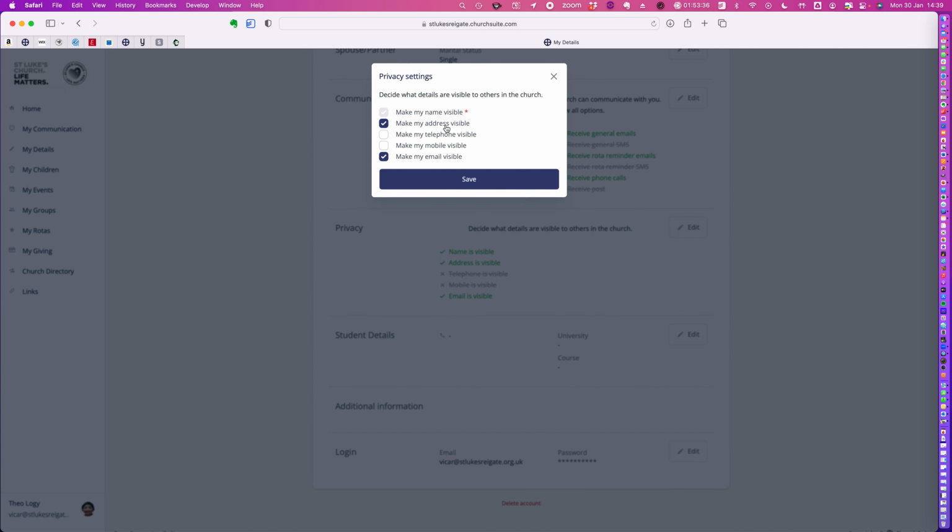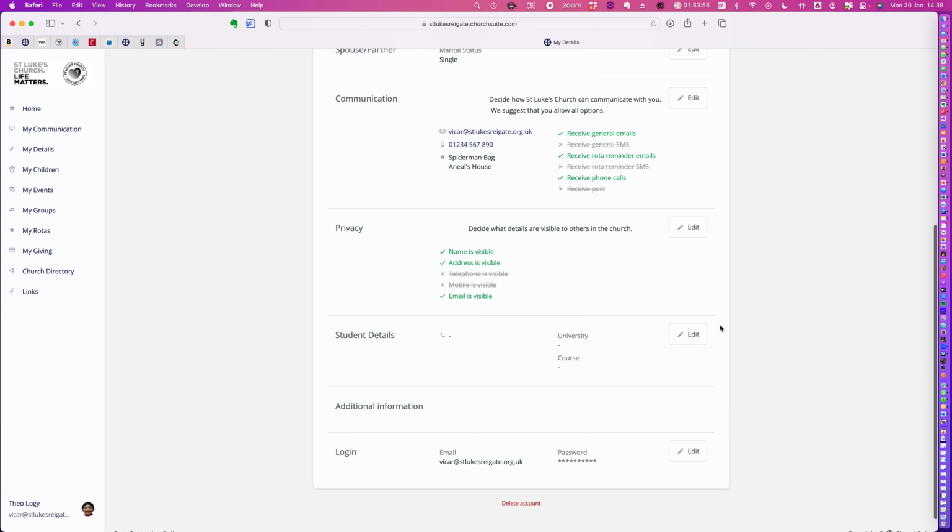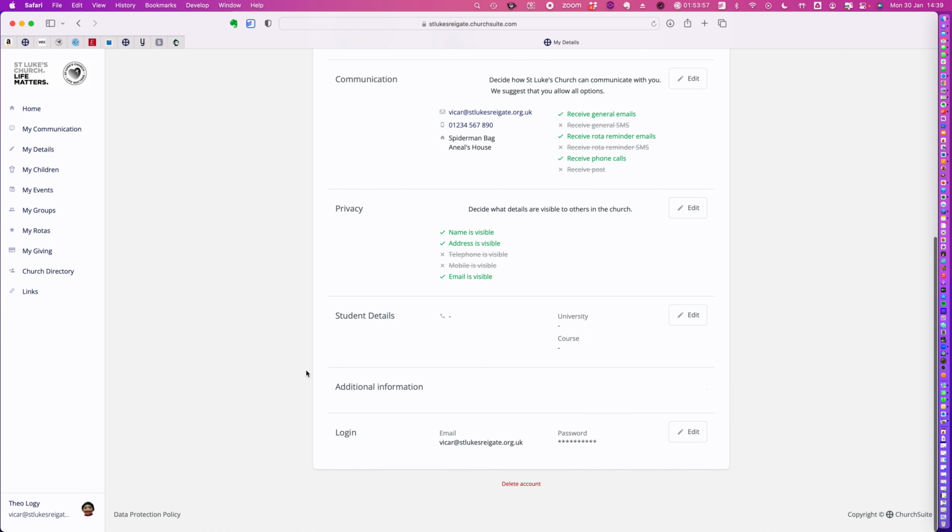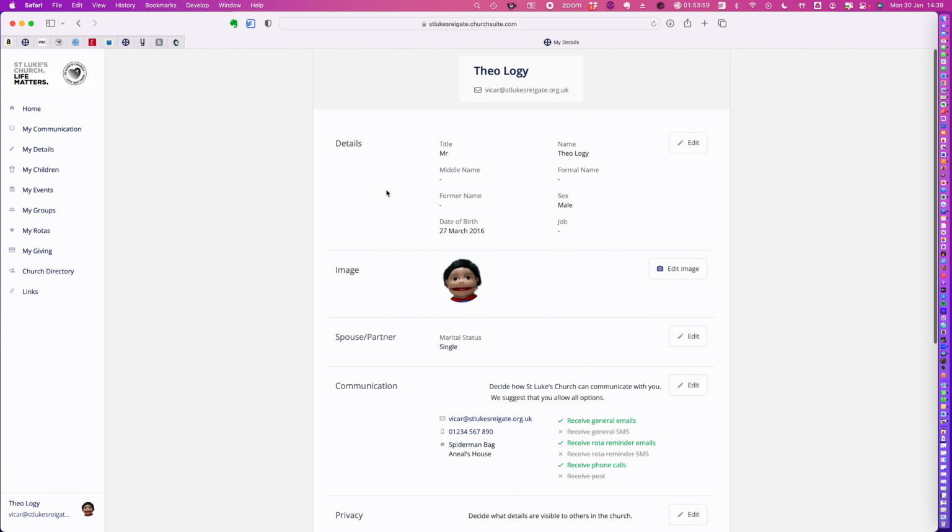But then you can choose to show if your personal address, your phone number, mobile, or email is visible. And now we'd encourage you to make as much of this public as you are comfortable to do so, but certainly your address and email allow church members to contact you more freely should they wish to get in touch about anything. But again, that is entirely up to you to choose how much of that you'd like to show. If you're a student, you can add that information here as well. So that is our My Details section.